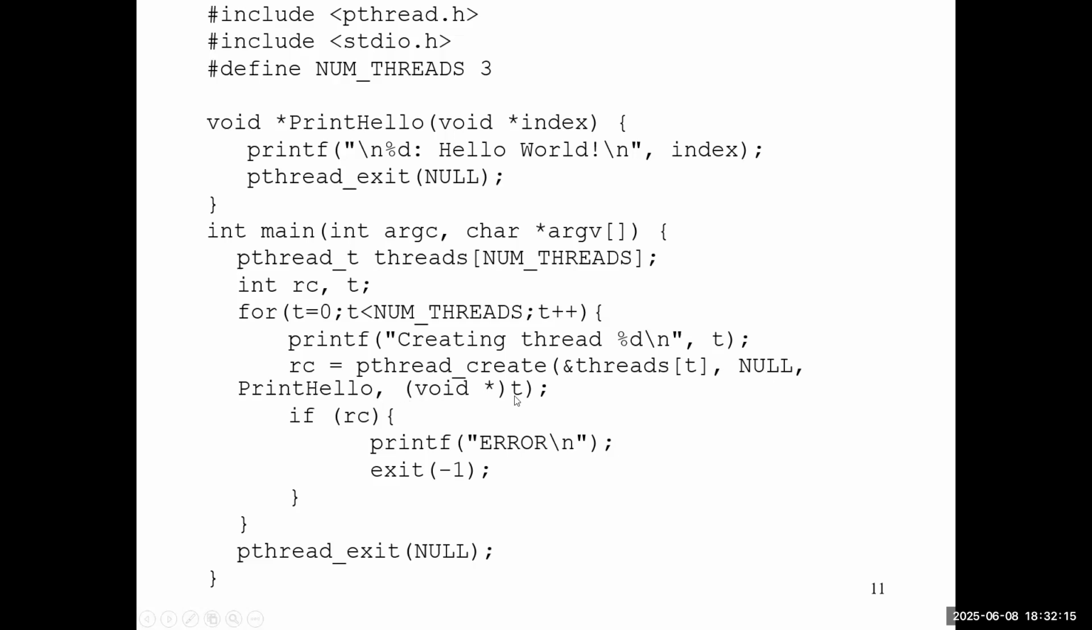What is t? Well, t starts off at 0, becomes 1, 2, and 3. Then t is passed as index, which is of type void, and then I print it as a number. It's a little bit ugly, but it works. Why is it ugly? Because I didn't do any explicit casting. Should really do explicit casting.